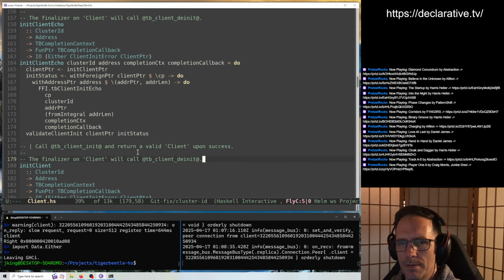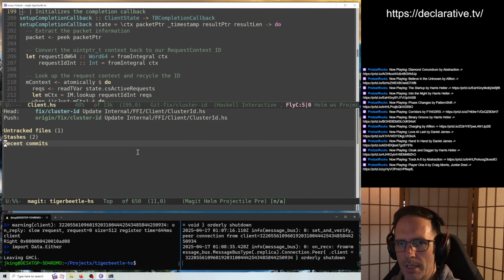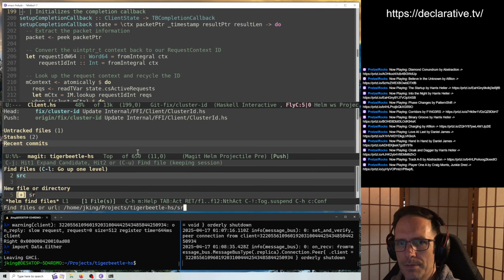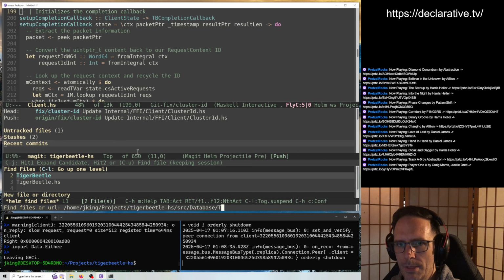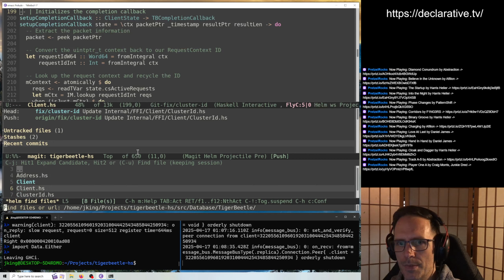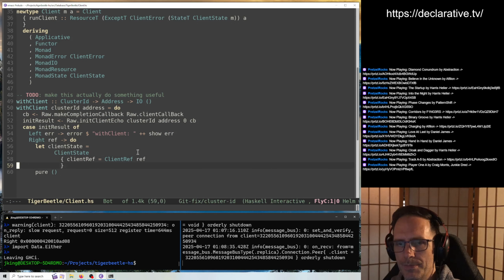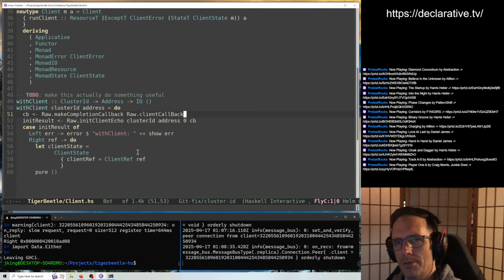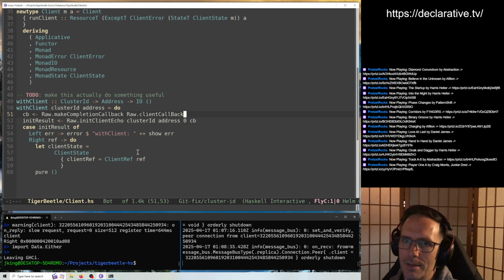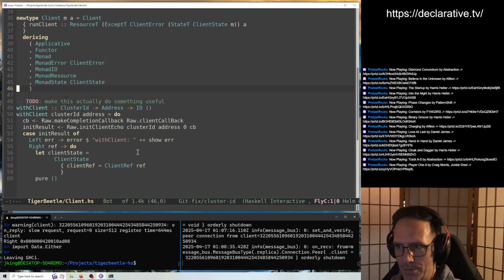Well, now that we've got that set up, let's go to the higher layout level. That's in the database TigerBeetle client up here. Let's get this stuff sorted out. We have a high level client that basically just connects and doesn't really do anything, and then calls our cleanup function, bracketing everything nicely so that our client gets cleaned up when it leaves, maybe when it leaves scope.